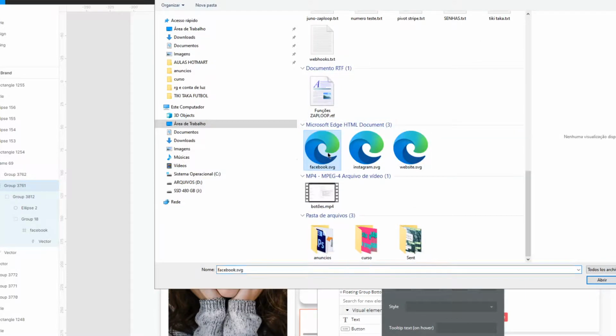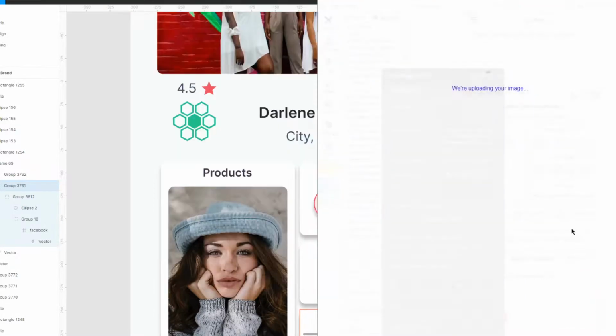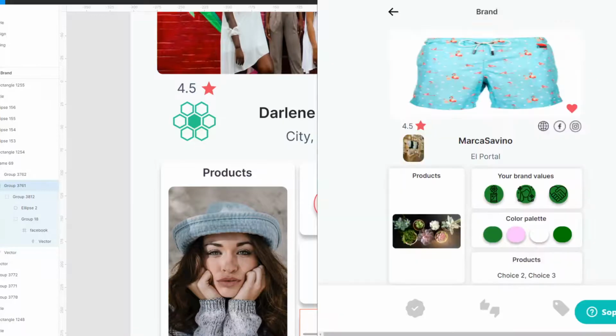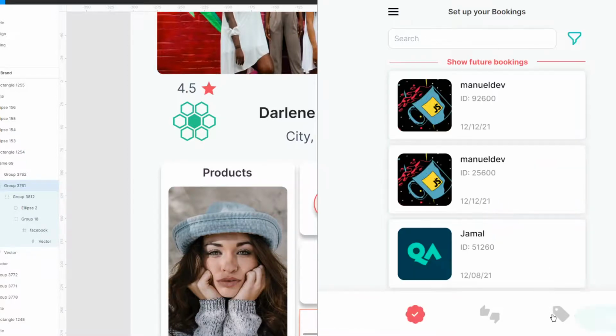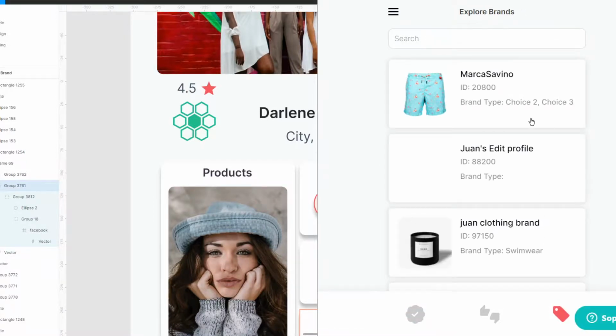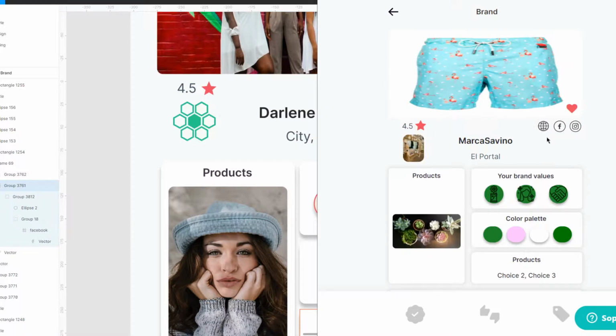For the Instagram, I have the same SVG file, and let's go to the live preview and see if it worked. So that is for this now.